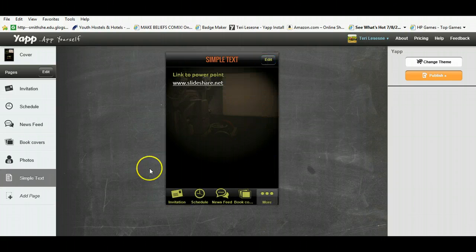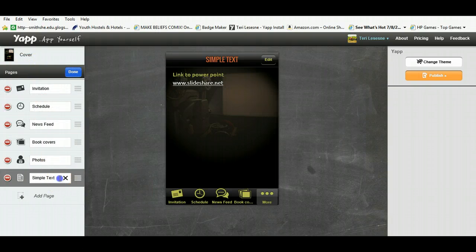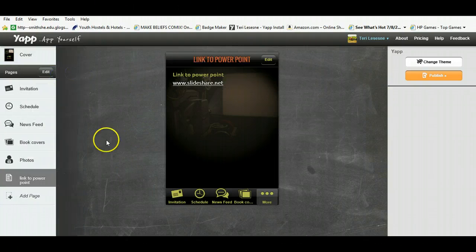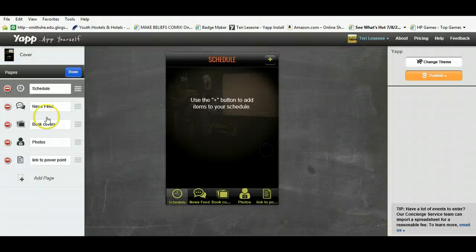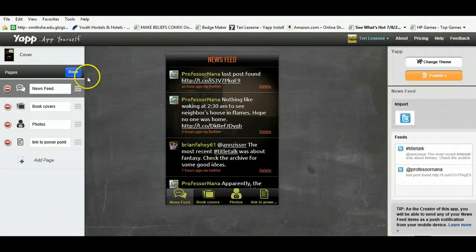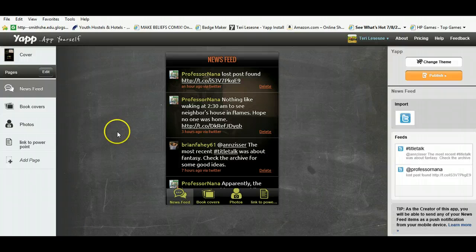I can add multiple things to the text, and you'll see here, I'm going to edit the title from simple text to link to PowerPoint. I don't want people to have to keep paging through things and not know what's going on. Those are just some basic things that you can do, pages that you can add. You can certainly add a lot more here. You can also, just for your information, delete pages that you don't want to use, and it will ask you before you delete, are you sure? So you've got kind of a backup there so that nothing bad's going to happen.